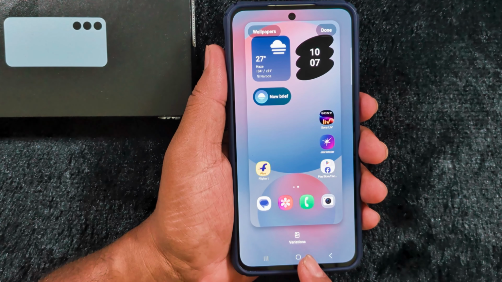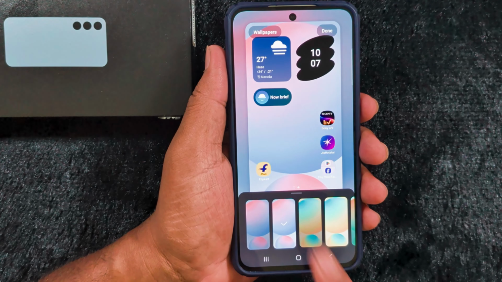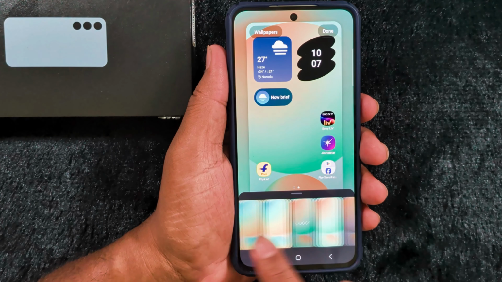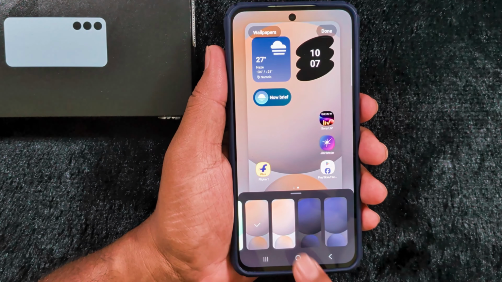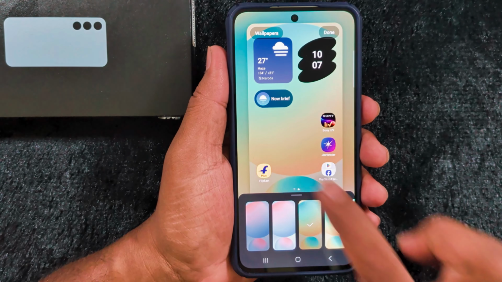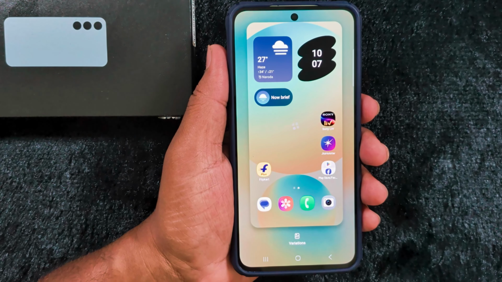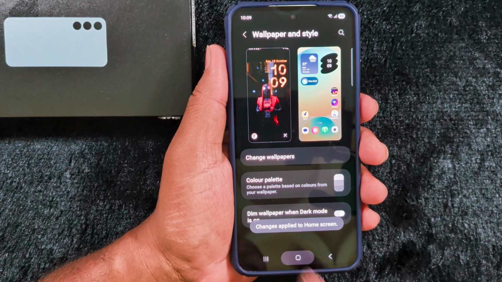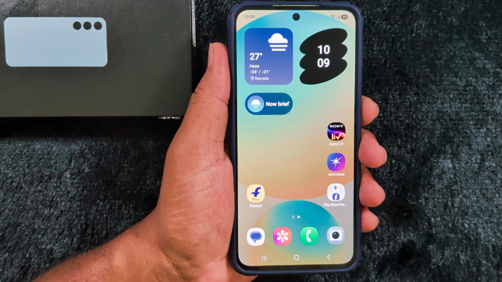Also tap on Variants at the bottom. Here you can change the color of the default variants when you select the default wallpaper on your device. So we select this option. Now tap on Done at the top right corner. Now changes apply to home screen. So now we can see the changed wallpaper on the home screen.